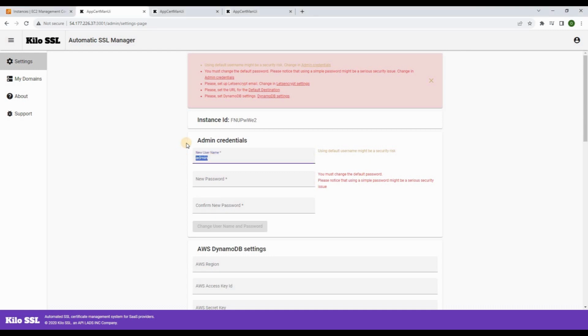Now we must change the default login and password for these 3 instances. This is mandatory and done for security purposes. We will set the same new login and password for all 3 instances.